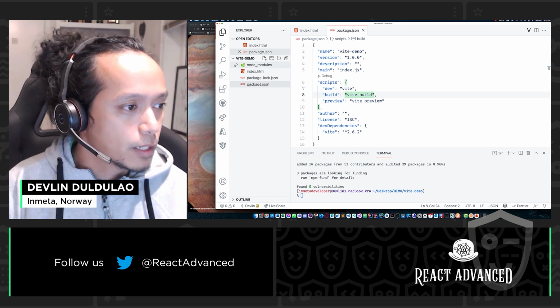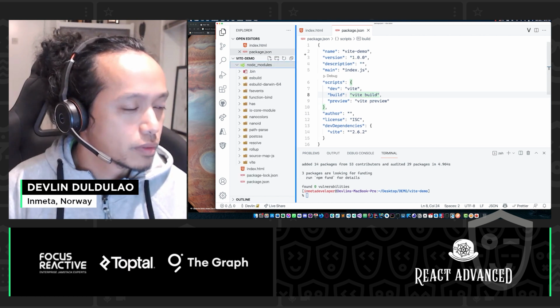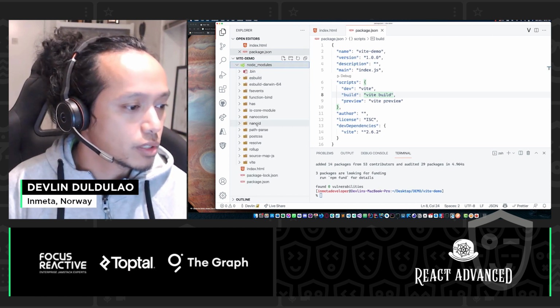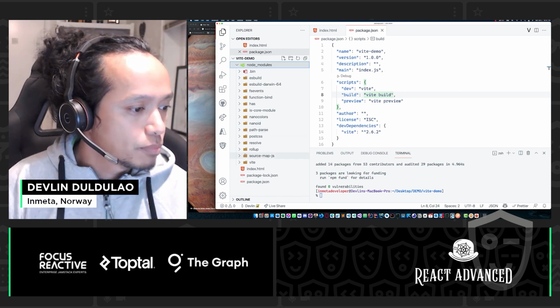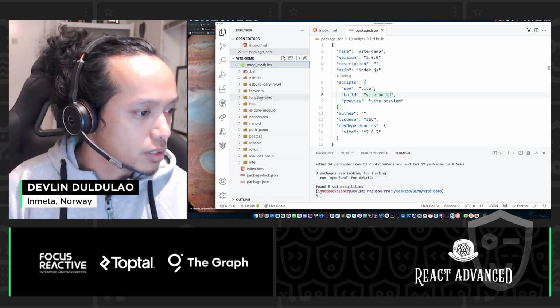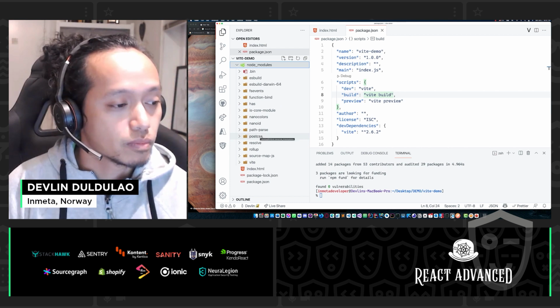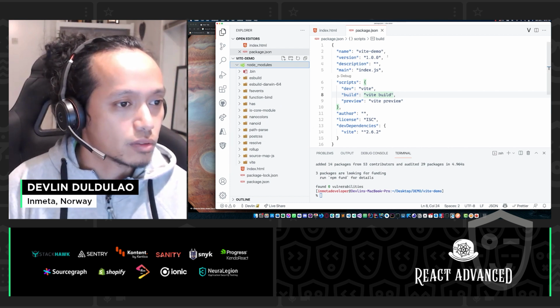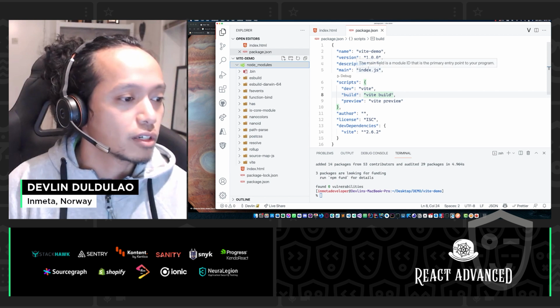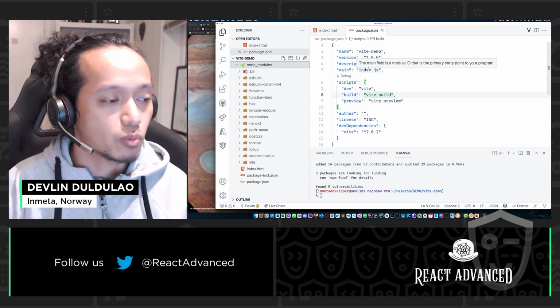And yeah, let's check out the node modules here. See here, yes, we have this esbuild, rollup, Vite itself, PostCSS. So here, PostCSS. So as you can see, PostCSS will work here out of the box.